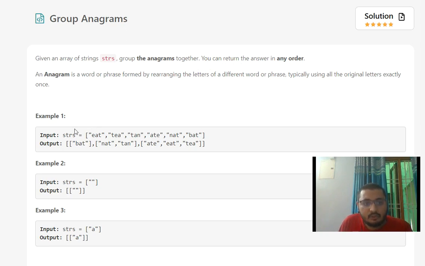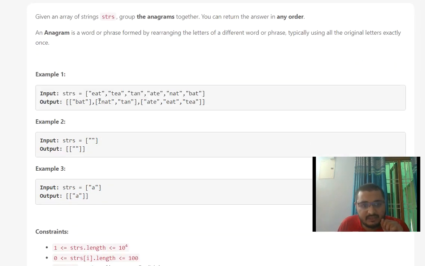So basically we have to group the anagrams, like we can see in this first example. The input says that strs is a vector of strings which contains these many strings, and in the output we are seeing that the strings which are anagrams of each other are being grouped. So bat has no other anagram in the list. NAT and TAN are the anagrams of each other, and similarly all these are anagrams. So basically we have to group the anagrams.